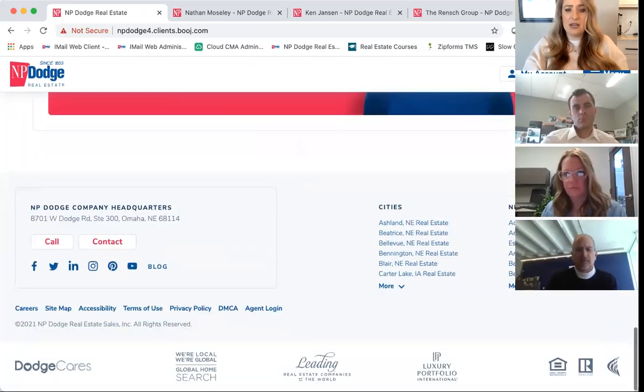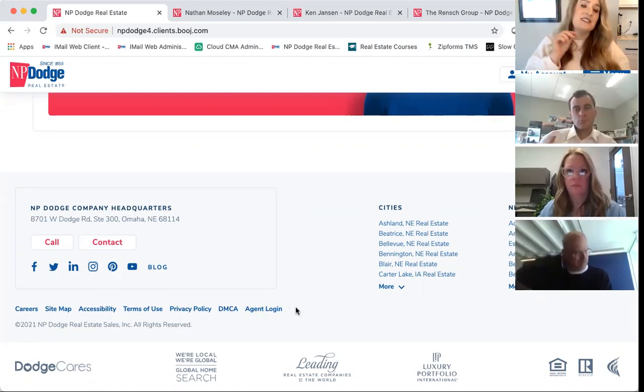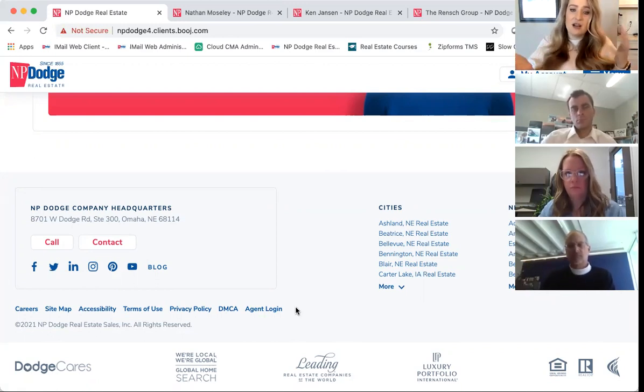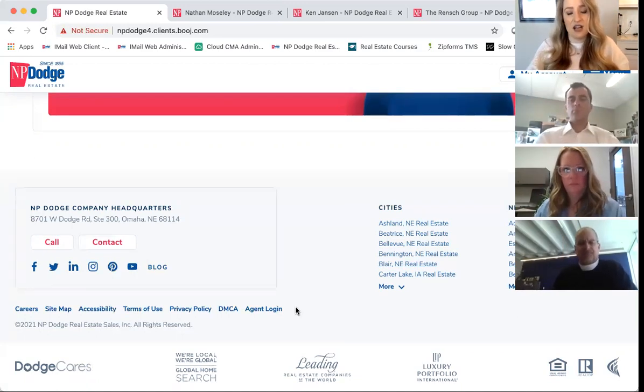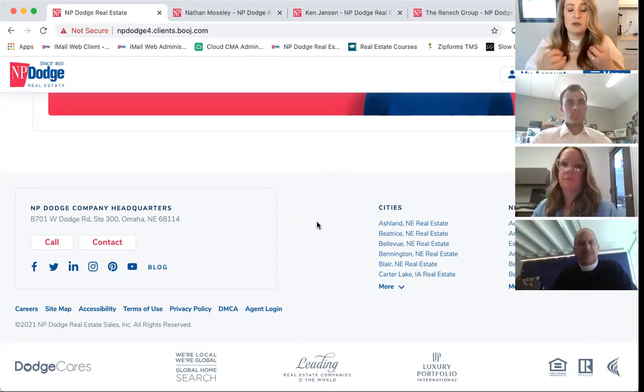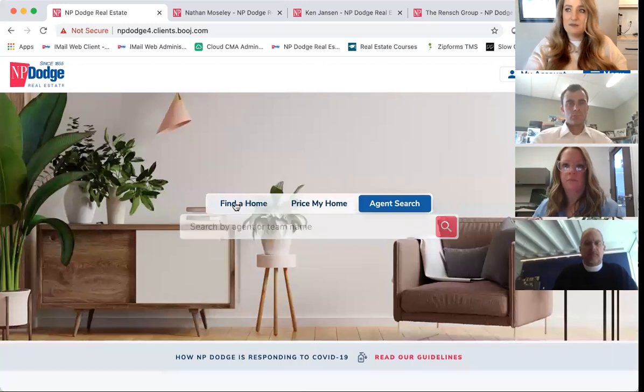And then the last thing I want to point out at the bottom, can you guys see this agent login button? This used to be named NPD Office. It used to say NPD Office down there, and you could click on it. That might have been a little confusing for consumers. So you guys now know you can go to npdodge.com, scroll to the bottom of the page and click Agent Login. This will take you right to your NPD Office login page. So that is the overview of the homepage. I just love that it's simplified and modernized, but all the technology and features that we would need are right here, most of it in that top section of the bar.